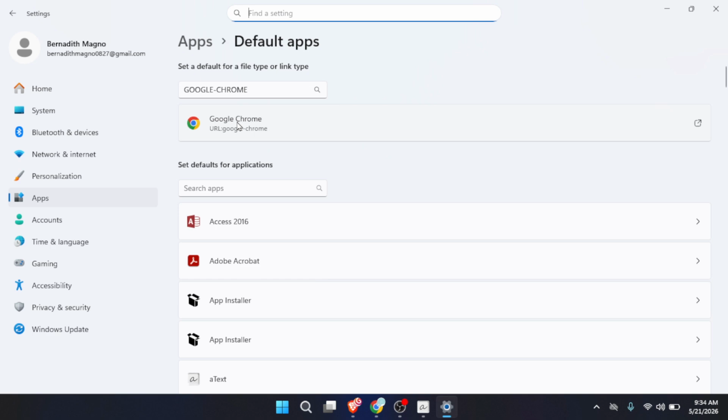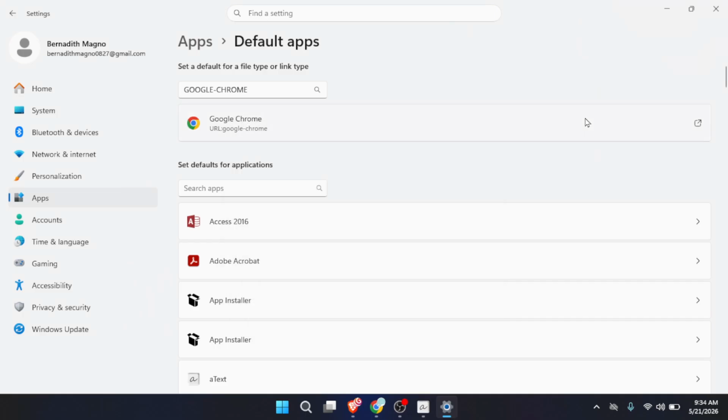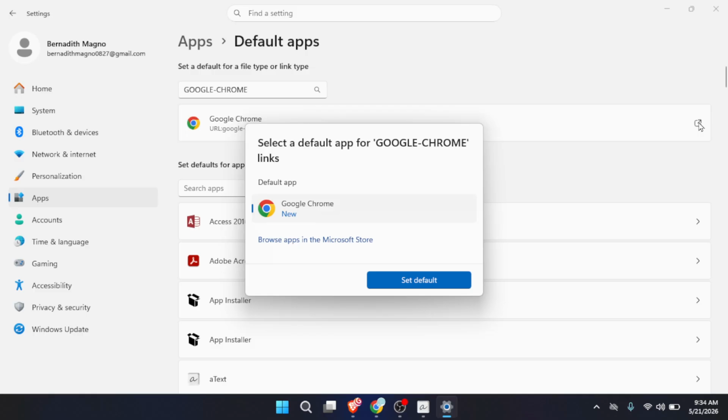You're now on Chrome's default app page, which shows all the file types and link types that can be associated with Chrome. What we care about for web browsing are the web link protocols, labeled HTTP and HTTPS. In simple terms, HTTP and HTTPS are the two types of web addresses that links use across the internet. Setting both to Chrome ensures virtually every link you click opens there.